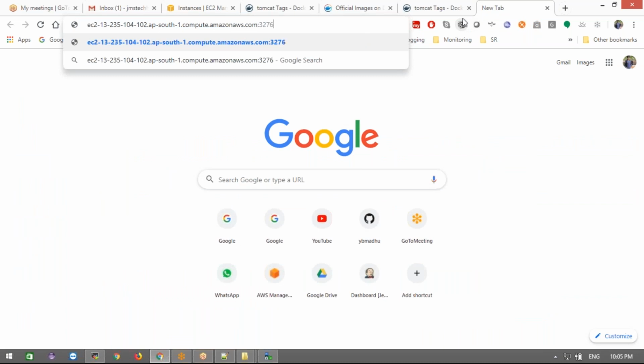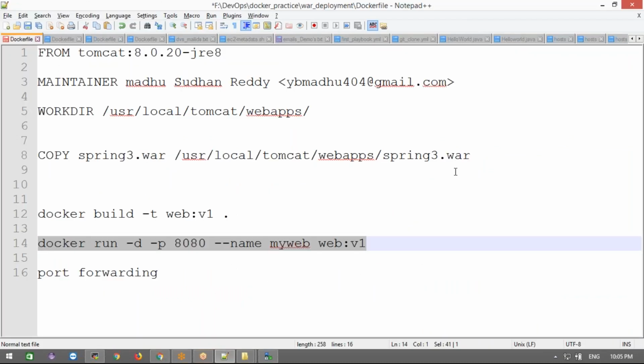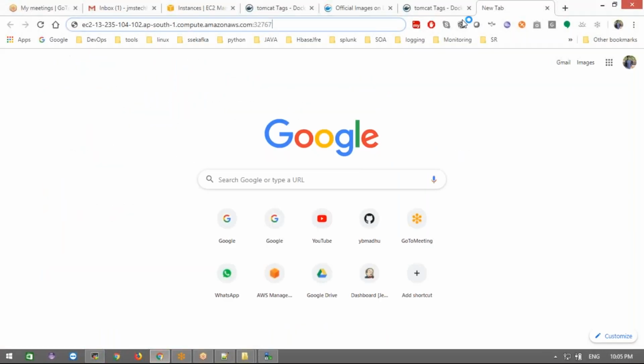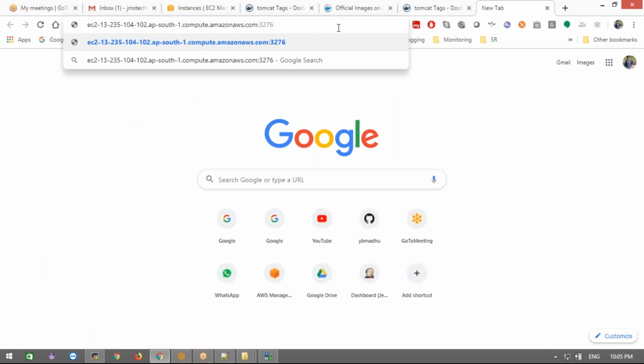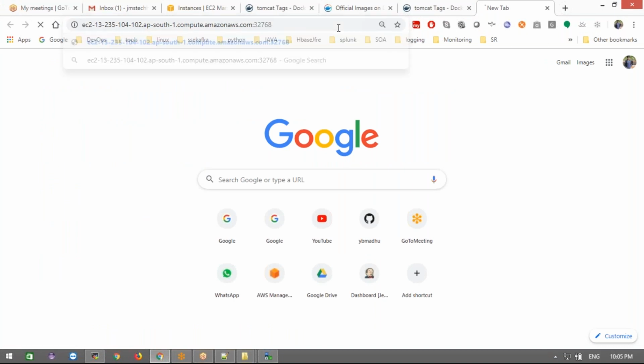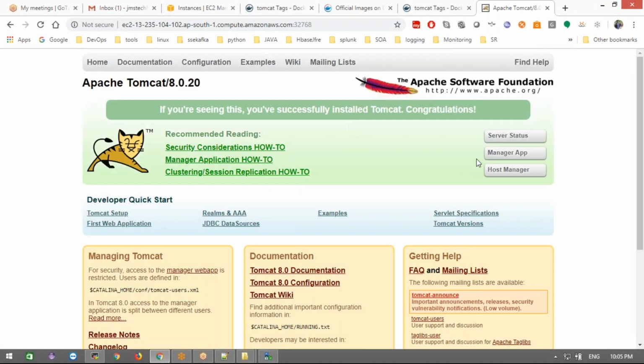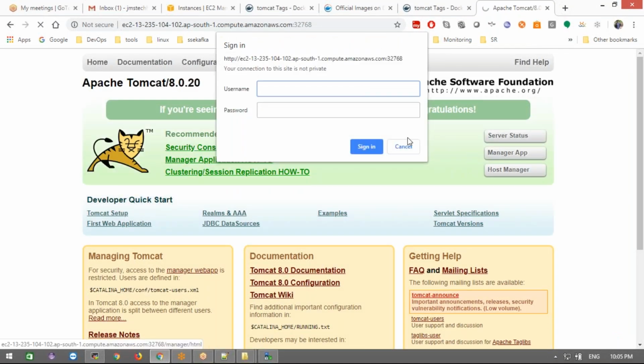Correct? What is the port? It's running on 32768. Okay, now I'm going to access my application. My Tomcat is running now. I don't know this password, because I didn't change that file.